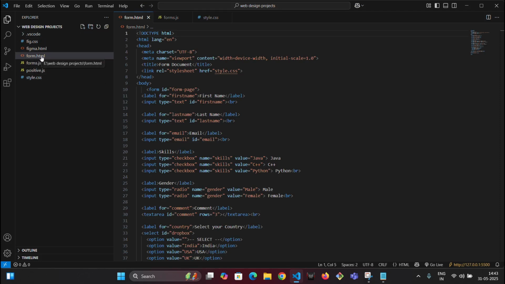For creating any file, you have to click new file, type any name.html, type any name.js, type any name.css. I have already created form.html. Let's see one by one.